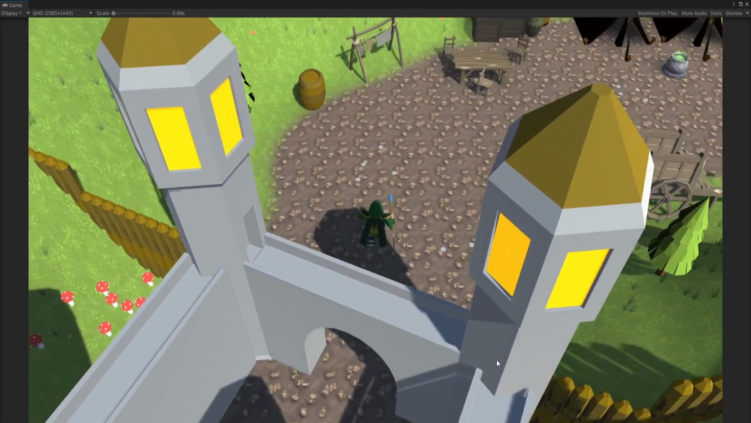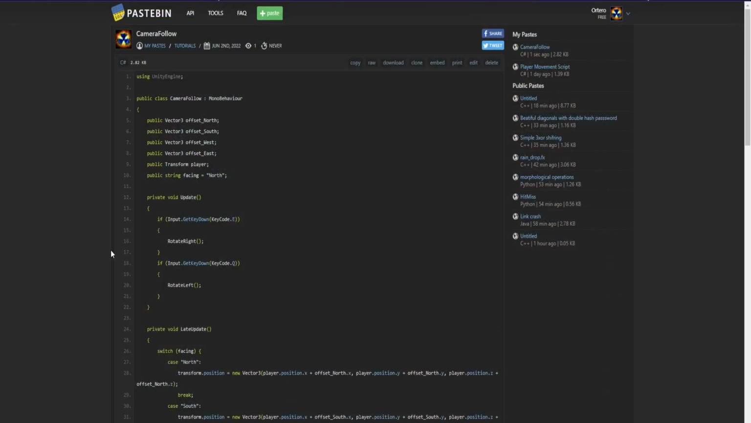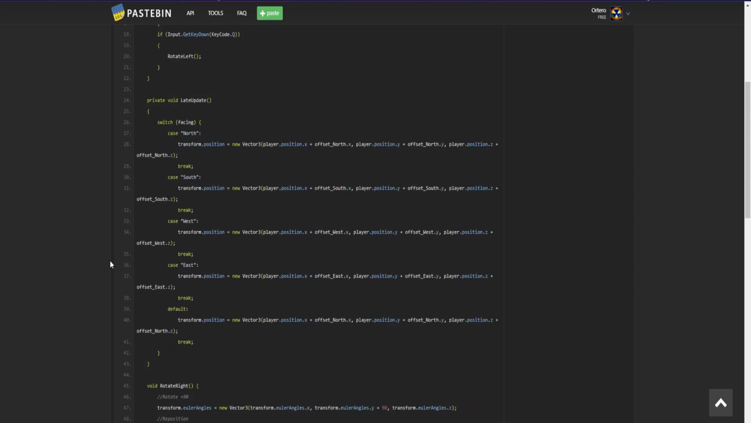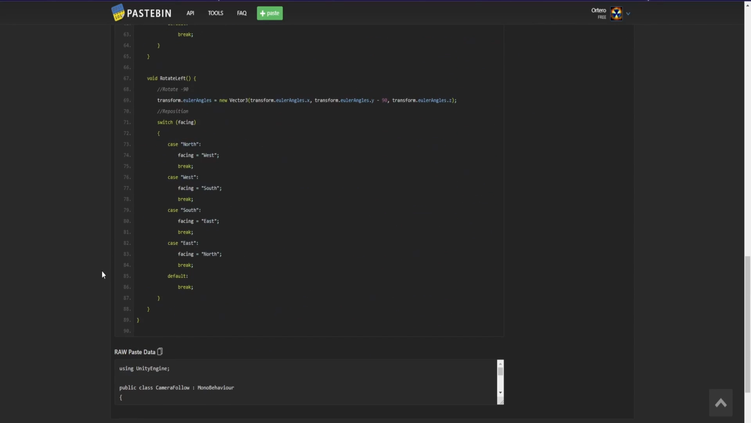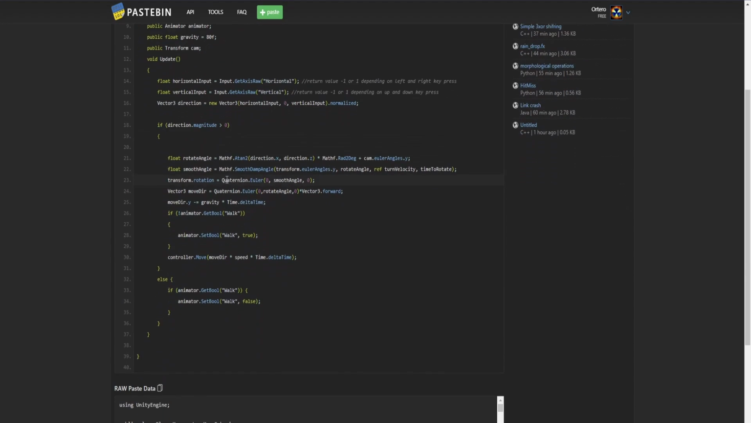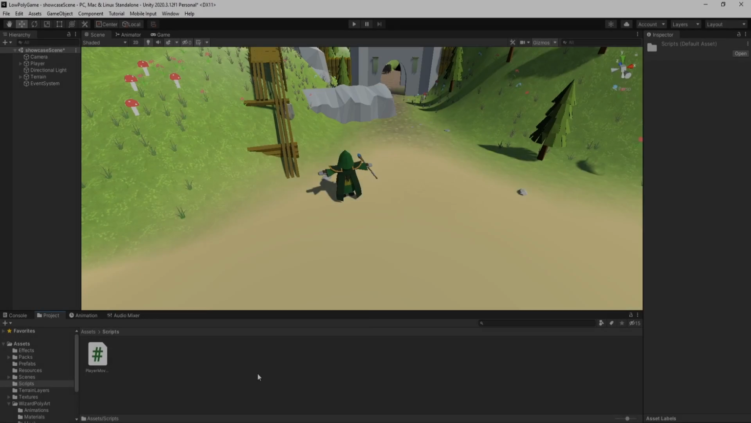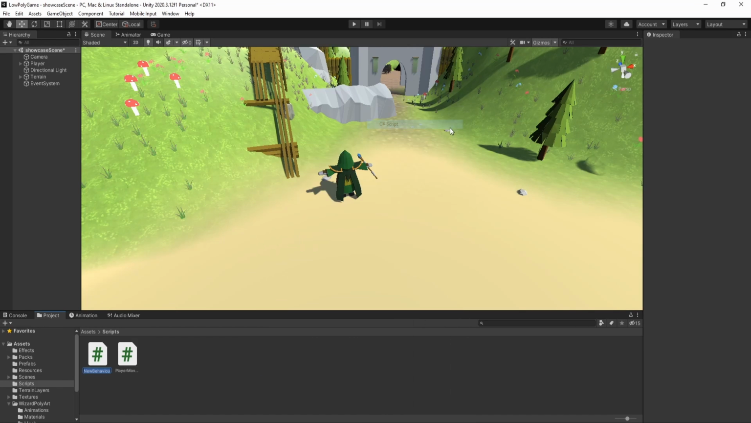see fit. As I said in the previous video, all the code will be in the description, so if you want you could just grab it from there and skip to the part where we adjust the values of the camera script. Or you can follow along with this video so you have a better understanding of how everything works. Let's begin with creating a new C# script that I will call camera follow.